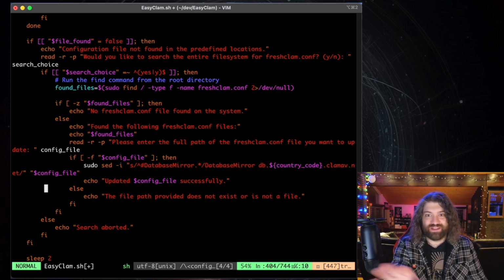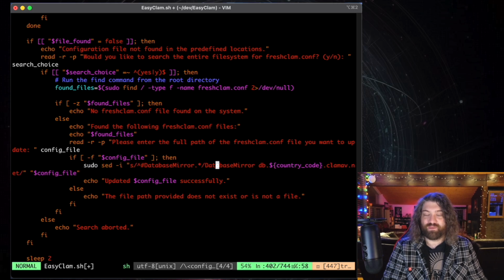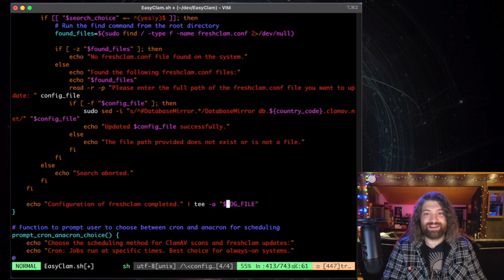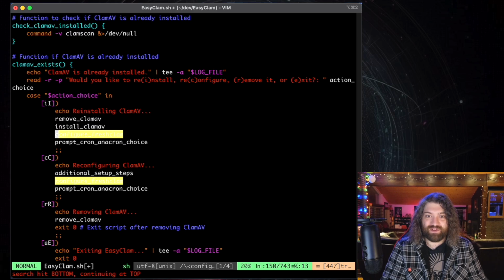So I'm just going to leave this whole section as is. The meat of this section is that we're trying to find the right config file and update the database mirror to point to the one that is your country code. Fine, that logic makes sense. Hey, I hate this. I hate when code has random sleeps in it. Cool, so let's go back, and let's see, configure FreshClam.